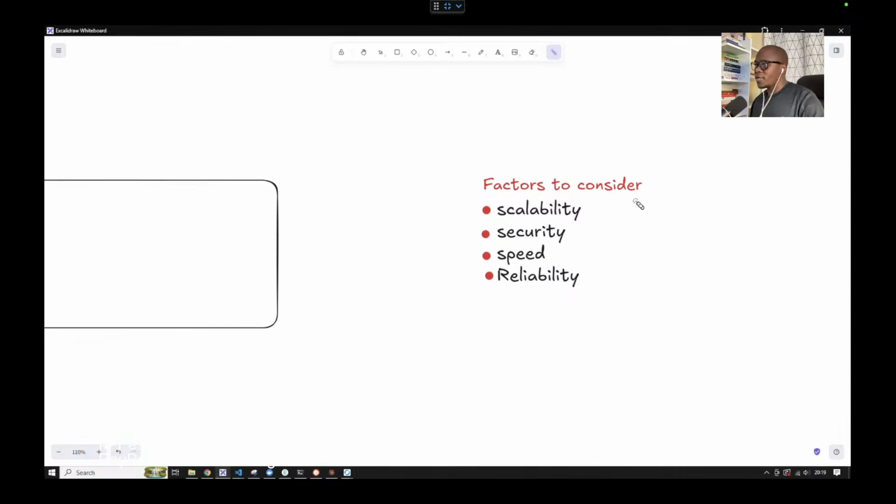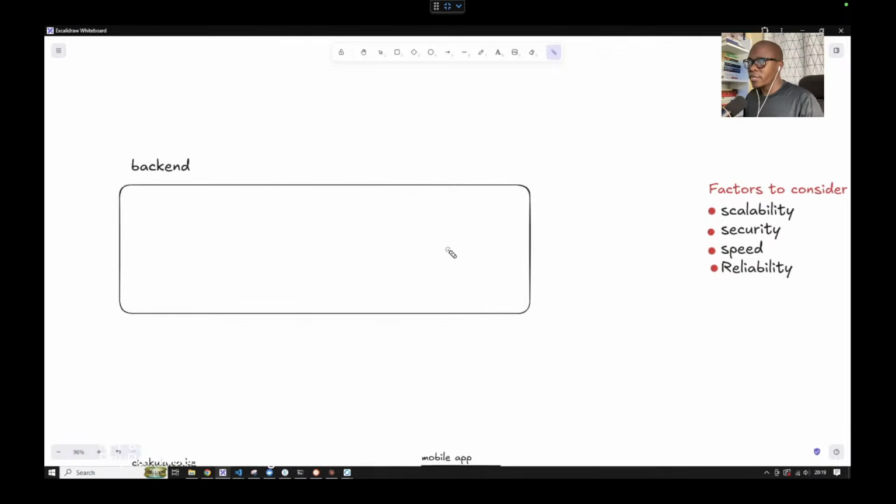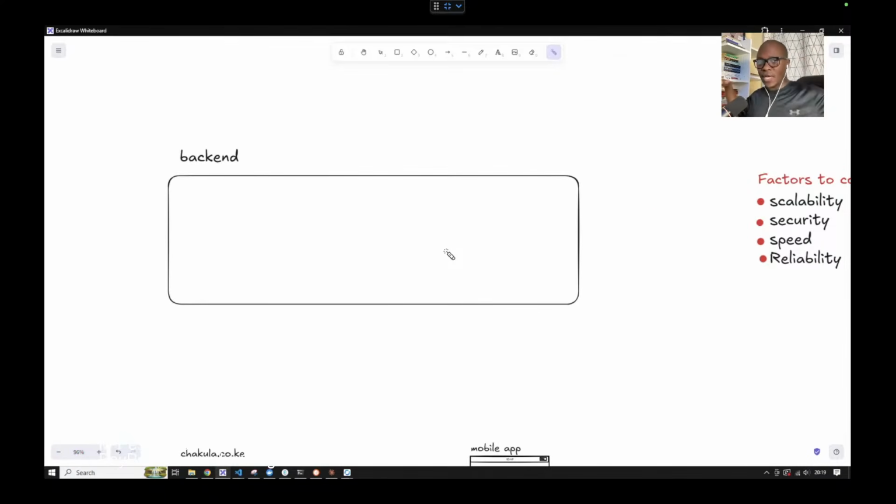All right, so to achieve these things, you need more than code. You need more than just writing a function, define calculate balance, define find location. You need more than that. You need other tools that will help you achieve these four factors right here.